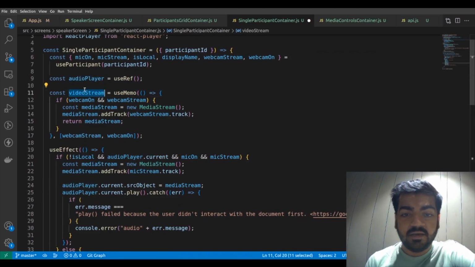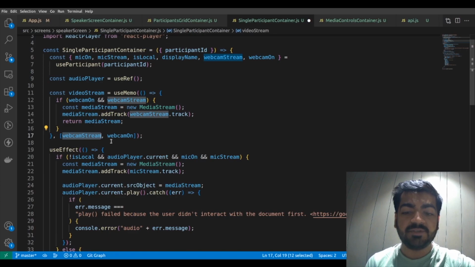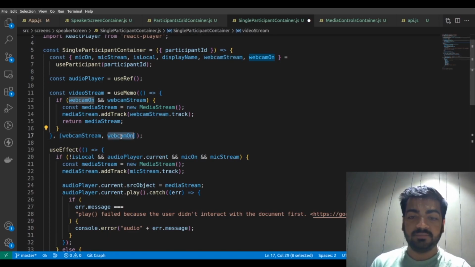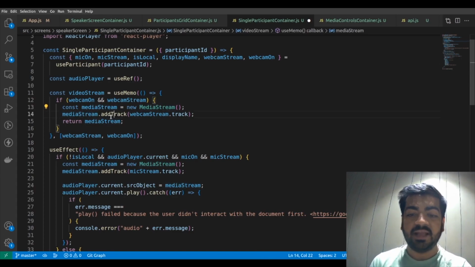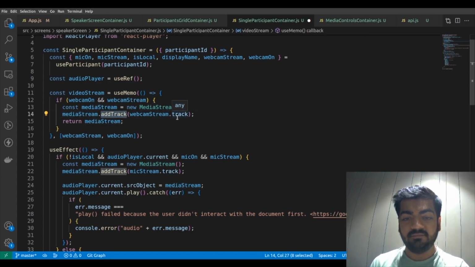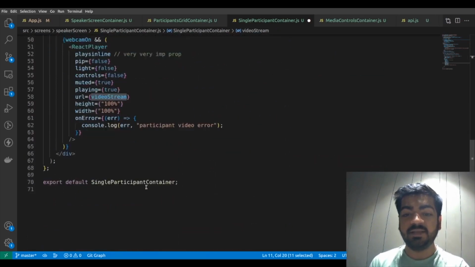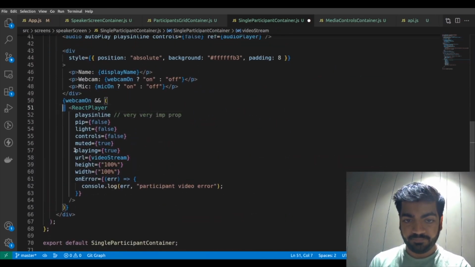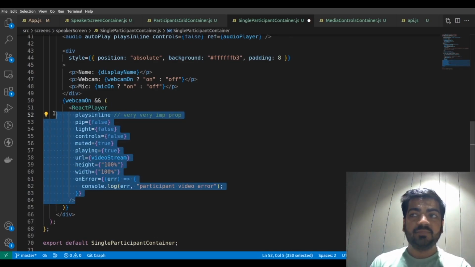Next is the webcam video stream. Now using the webcam stream and the boolean value, we will create a new media stream and then add a track inside the stream, and then use that media video stream inside the React player. So this React player will only render the webcam stream of all the participants.